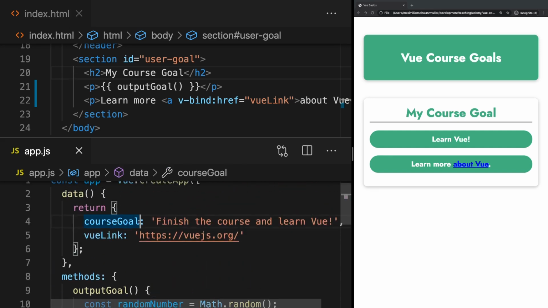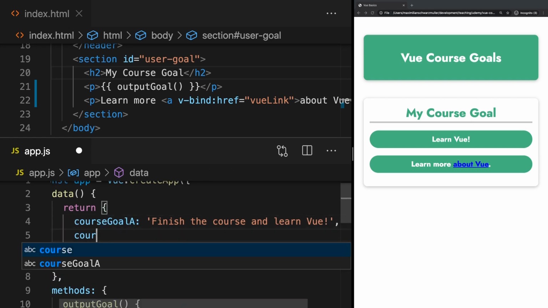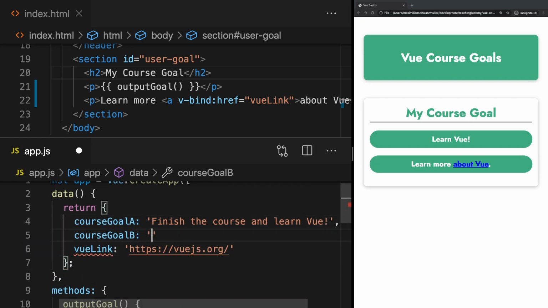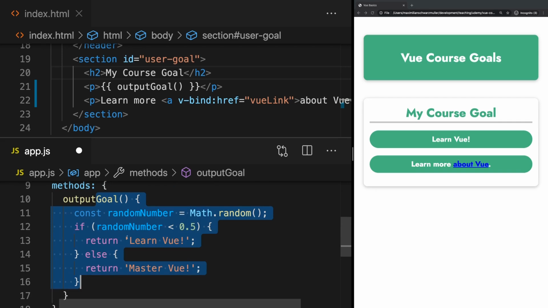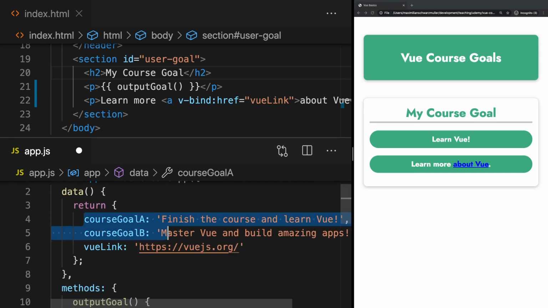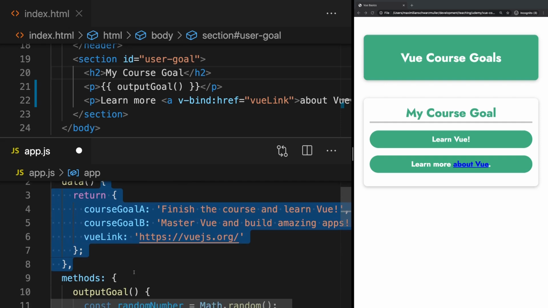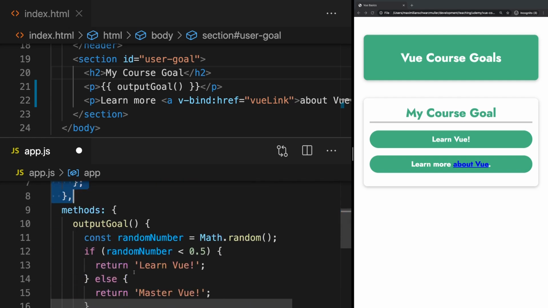For example, let's say we have our course goals stored in data properties. We got our course goal A here, and we got our course goal B here. Master Vue and build amazing apps. So we got our two different goals here now. And instead of returning hard-coded strings here in output goal, I want to output one of these two goals which are defined in data. This is very easy to do in Vue, but it uses a special feature or a syntax which you should be aware of.